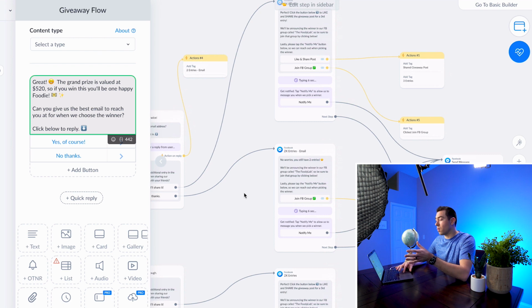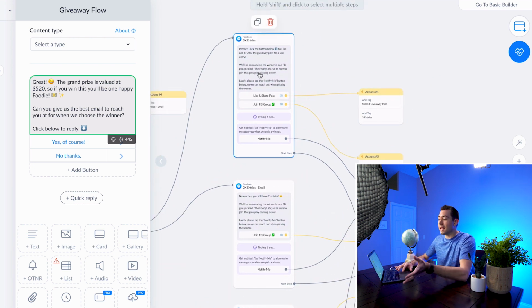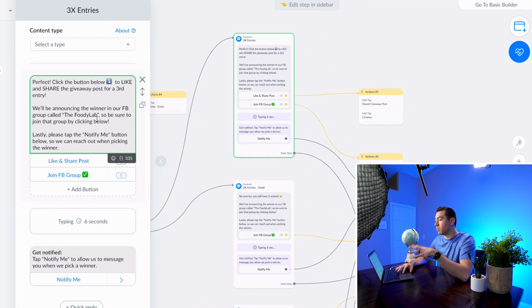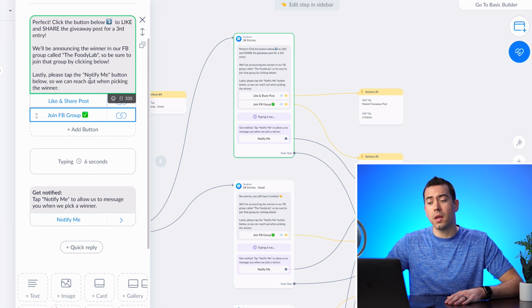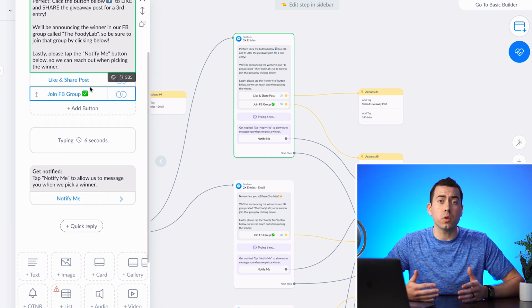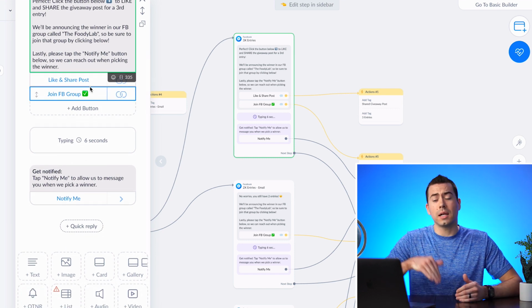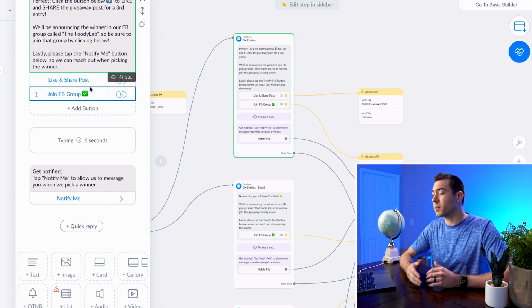They say yes or no if they want to do that. Then if they say yes, you hit them with this message right here, perfect. Click the button below to like and share, and you're going to link that over to an actual post. Then you're going to say, by the way, if you want to actually join our Facebook group, because that's where we're going to announce the winner, click the button below to join our Facebook group.